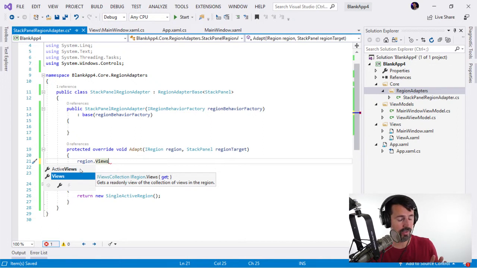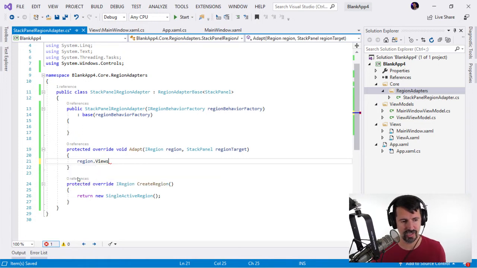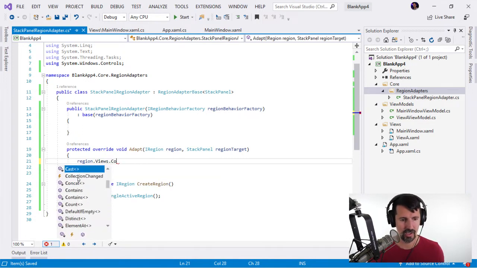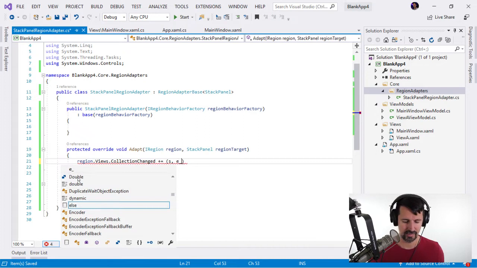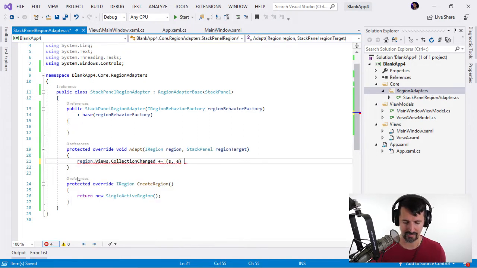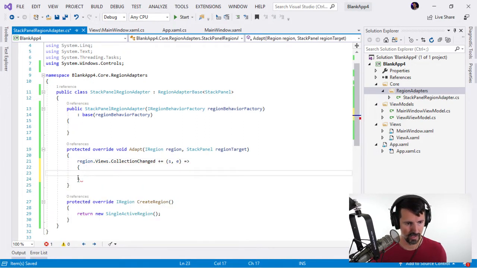So if we go back to that tab control example, where you have the selected tab, that's one active view. That's it. Although you might have 10 tabs, 10 views in that region, only one of them is active. So make sure you're hooking into the correct collection, because we're going to hook into the CollectionChanged event. We'll do the plus equals sender event. Whoops, if I can type. We'll do that. That looks good, right?